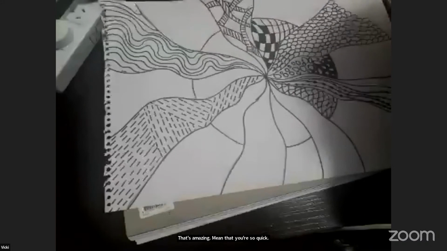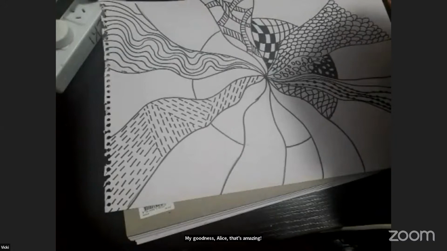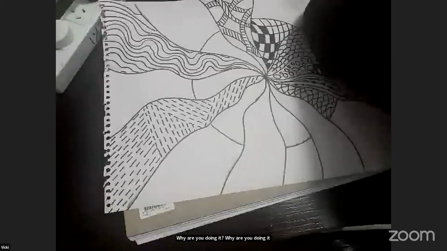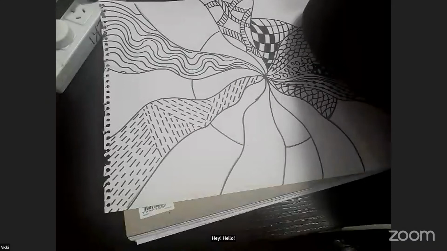I finished. Let me see, Suti. Where are you? I can't see it. Are you doing yours in pencil? Suti? Why aren't you doing it in texter? I want you to do it in texter. You don't have a texter? No. What about you, book? Let me see yours, book.